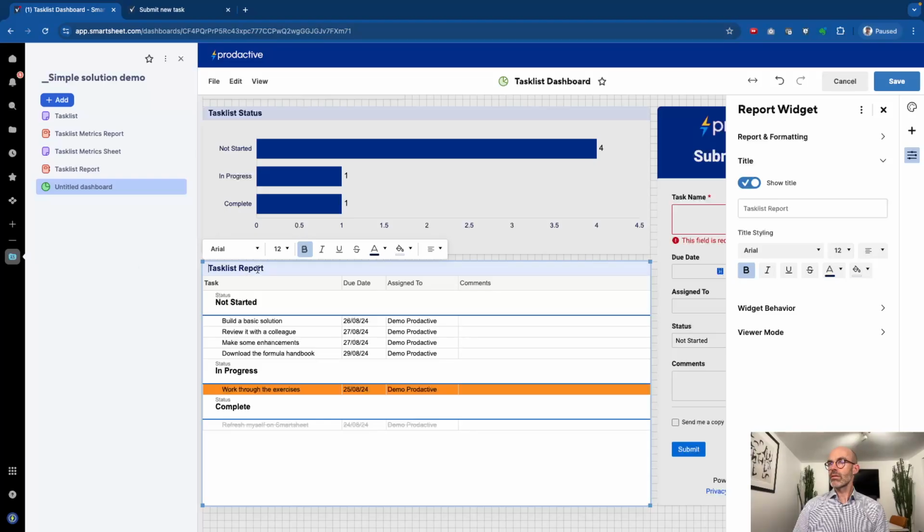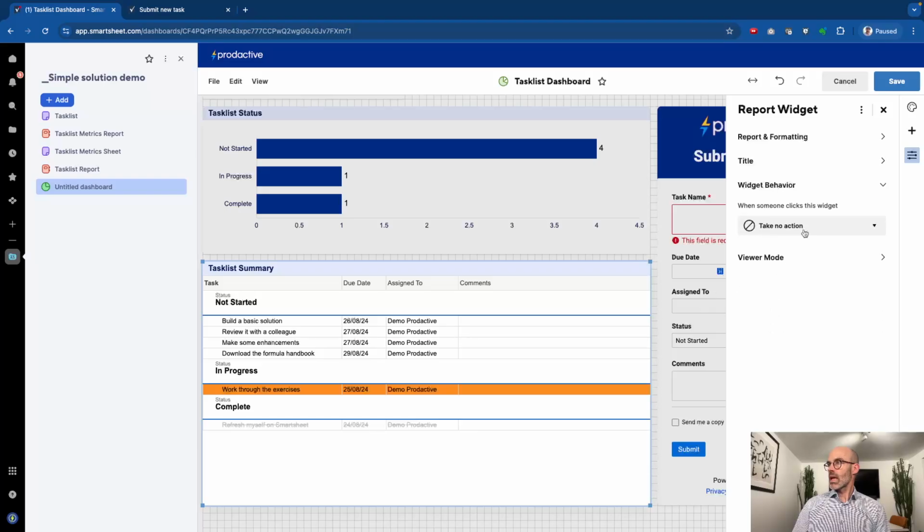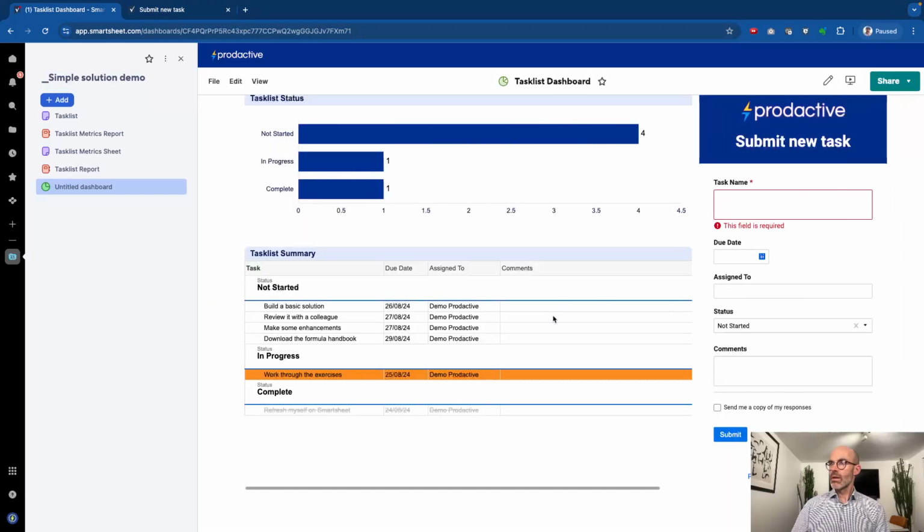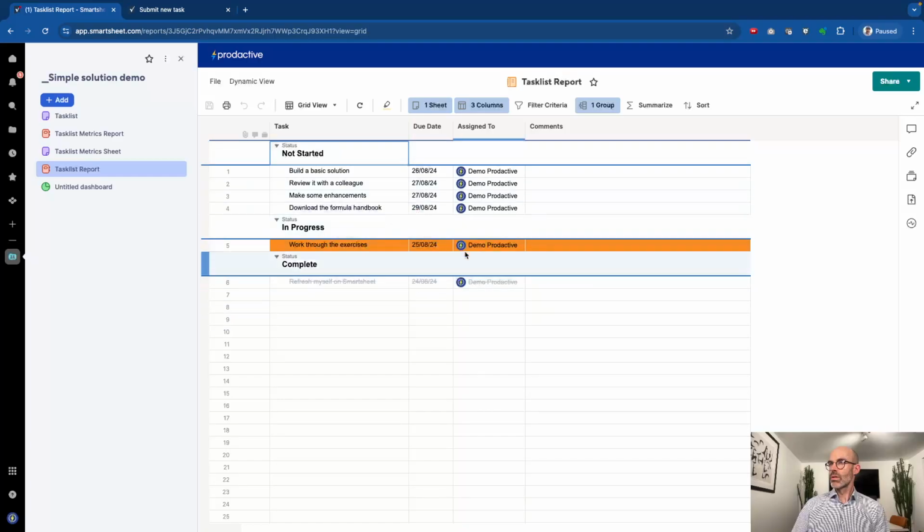And in this final item, task list summary, what we can do is click on the widget behavior. And what we want to do is to open the data source. So if I click save, what it means now is if someone clicks on it, it will open the data source on this side. So this way it's easy for someone to go in and change and update the status on this one to say this is almost complete, for example, and someone could update it from this view as well.